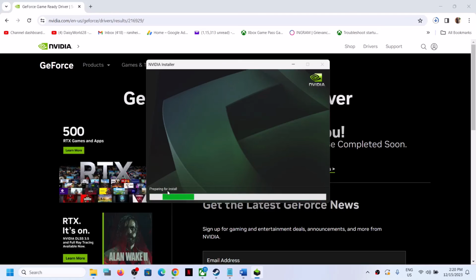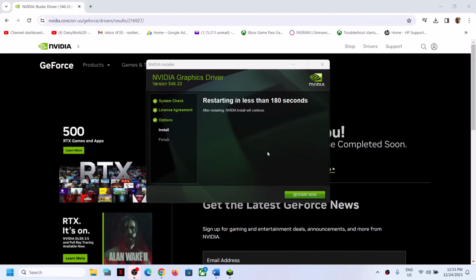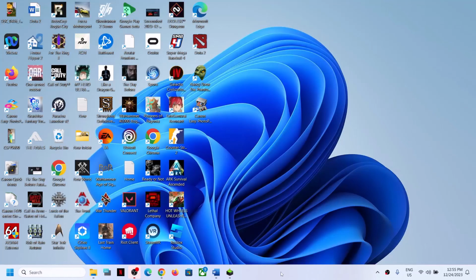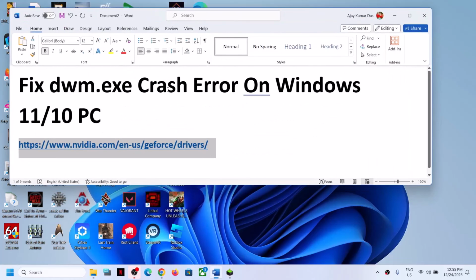version, and after this restart your computer and then launch the game. So once the installation is done, restart your computer. Make sure that you restart your computer after this. So after the system restart, you should not receive this error anymore.